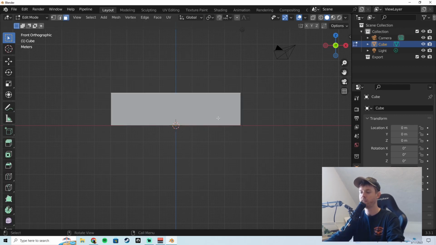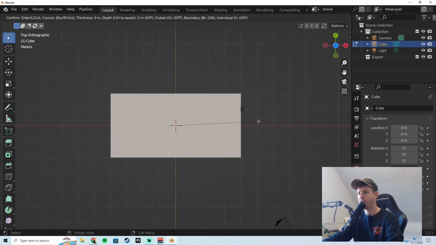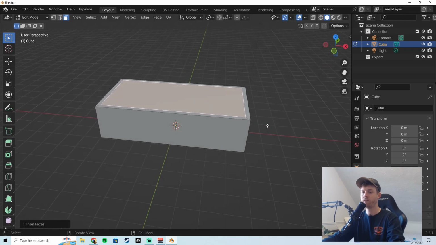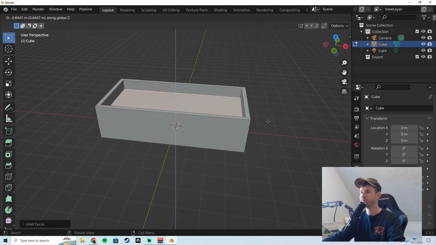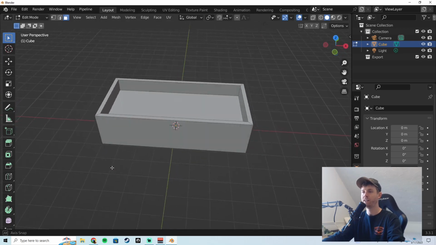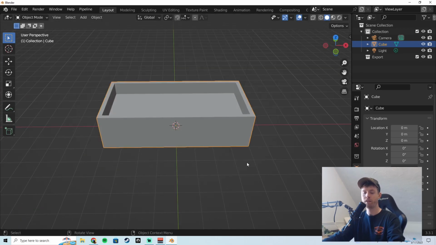Back to edit, let's look over top. Grab that face, I to inset. There we go, now it's nice and even. And we're gonna go down. E to extrude down, something like that. All right, got a little bit of a garden bed. That's good for the bed for now.